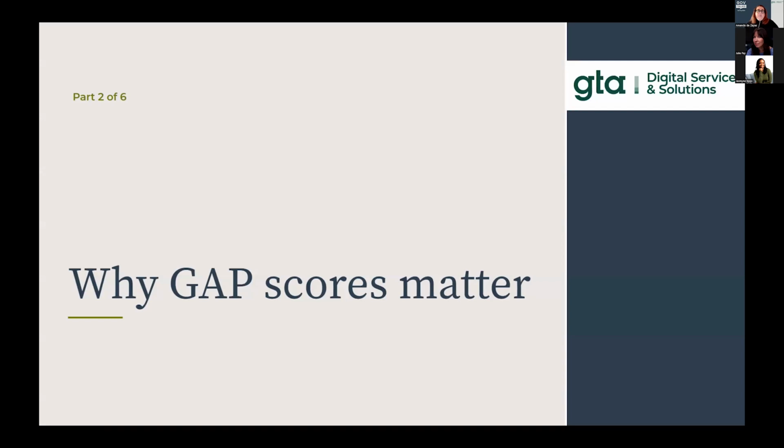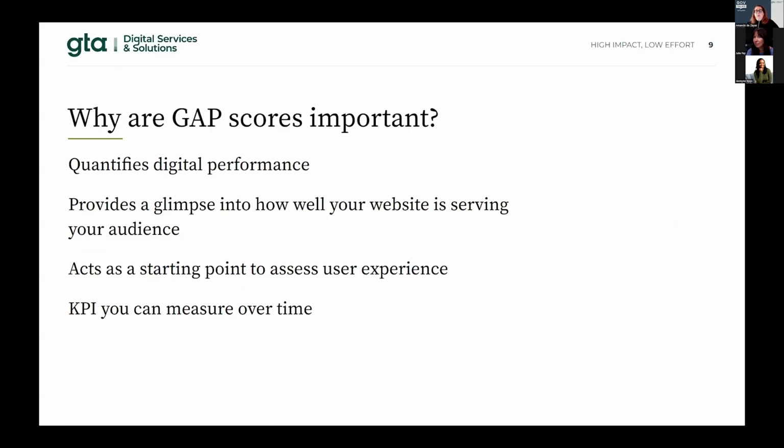Now, why are these numbers important? It's a useful way to quantify your digital performance. It means for you that delivering a great digital experience doesn't have to be this kind of guessing game. You have real data to assess and act on. And GAP scores give you kind of a glimpse into how well your website is serving your audience or your audiences. And it provides a great starting point and helpful guide to thinking about your user's overall experience. And also, it's a really easy KPI that you can measure over time. It's a great benchmark to have. And you can also share it with leadership, show leadership, and it's a quantifiable way to show them the progress that you've made.